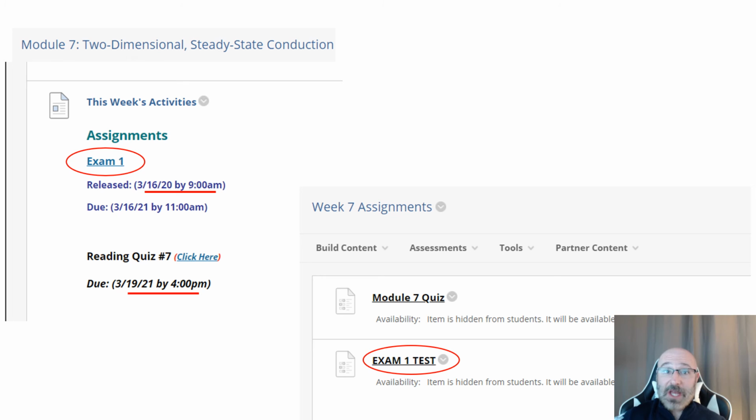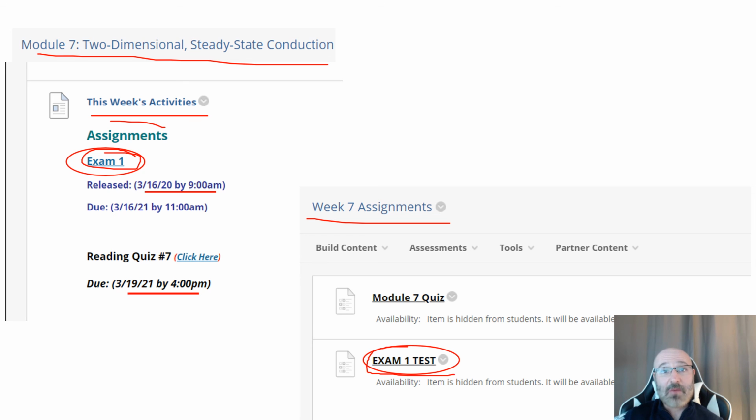So where is this exam located? Well, you come down to the bottom of your Module 7, and you'll see this week's assignments right here. Click down right here. This is a hyperlink. You can click on Exam 1. You can also go over into the Week 7 assignments right there, and you'll see right here, this is the Exam 1 test. So this is a test rather than an assignment. Again, it does have that criteria of when it starts and when it closes for you.